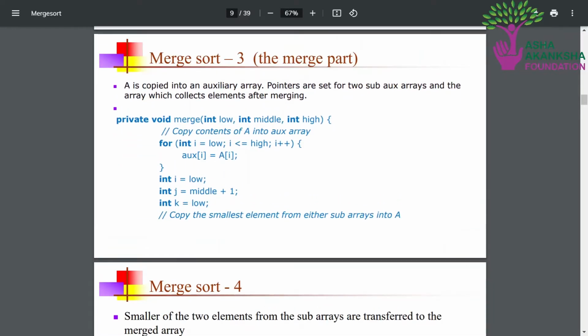So this is the merge function which we have made. We pass a few parameters like lower index, middle index and higher index. So we copy the contents of A into this auxiliary array. Then we have initialized i, j, k as the lower, middle, and lower element.